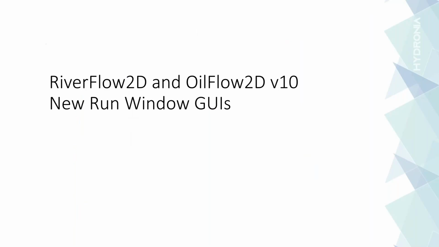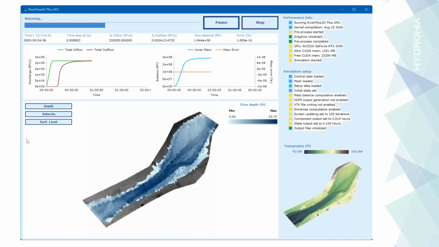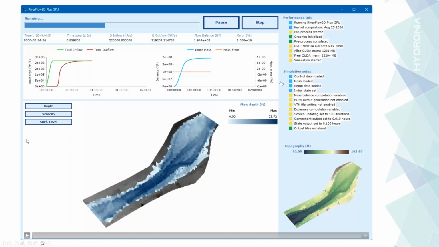In terms of the new models, we have completely overhauled the GUIs, the monitoring window that appears when you run the model. This is one example. All of the modules have now new looks, not only the look, but also the functionality of what you will see. So this is a general view of the case of the hydrodynamic model, so the basic model.